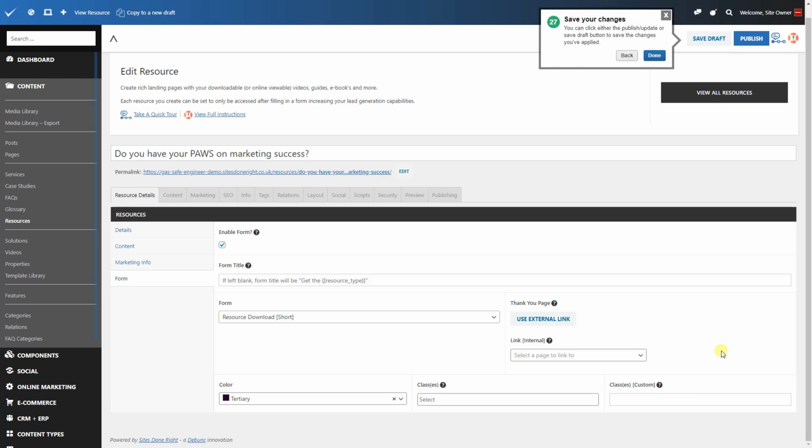Lastly, you'll be able to save the changes for the resource page that you've created by pressing the Save Draft button if you'd like to save this page as a draft and work on it later on, or alternatively, you can press the Publish button to save what you've done and make it live on the web for website visitors to view straight away. I'll do that now.